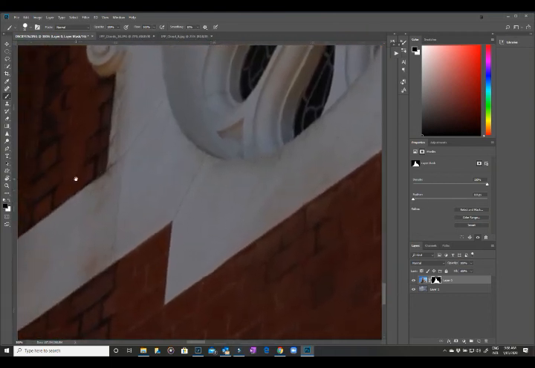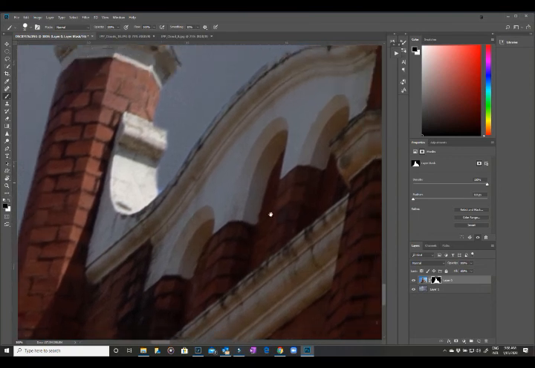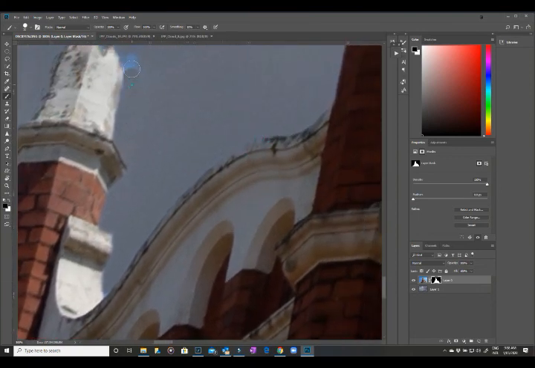Going all the way across. Let's see how we go. So yeah, some of the halo is still there, but it's quite easy to come in, and get rid of that with a brush.